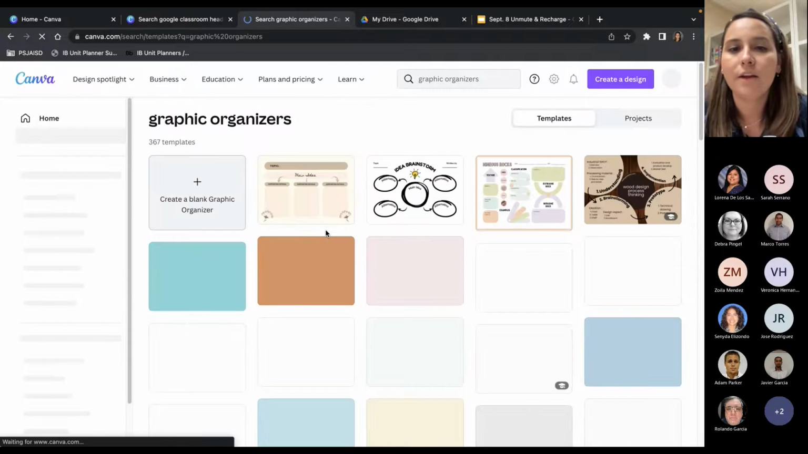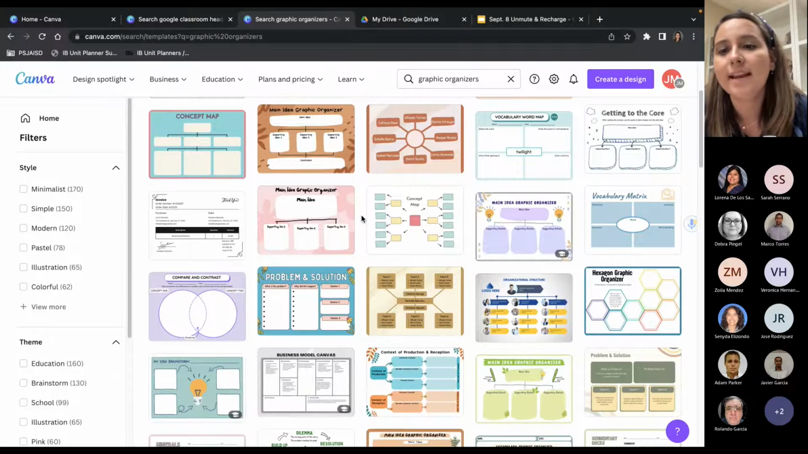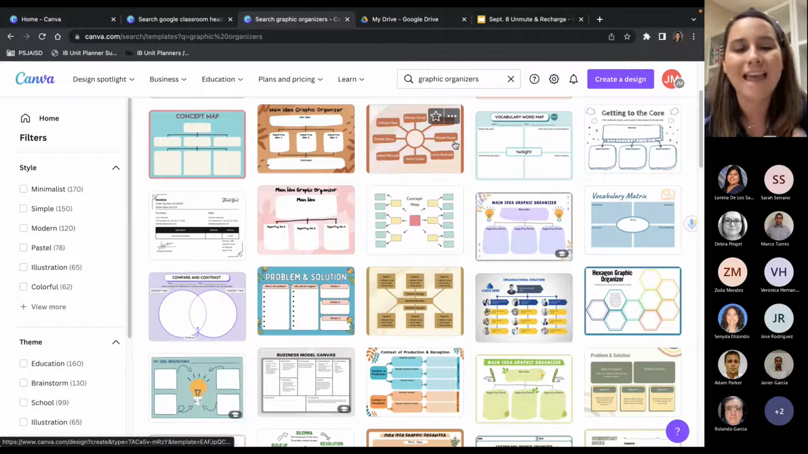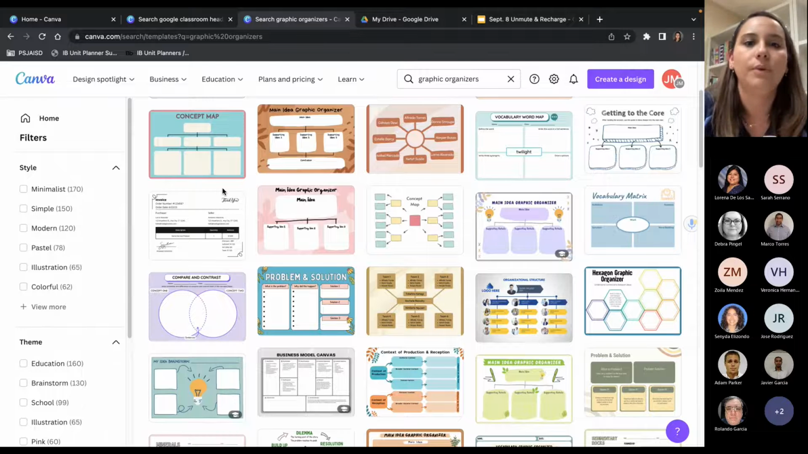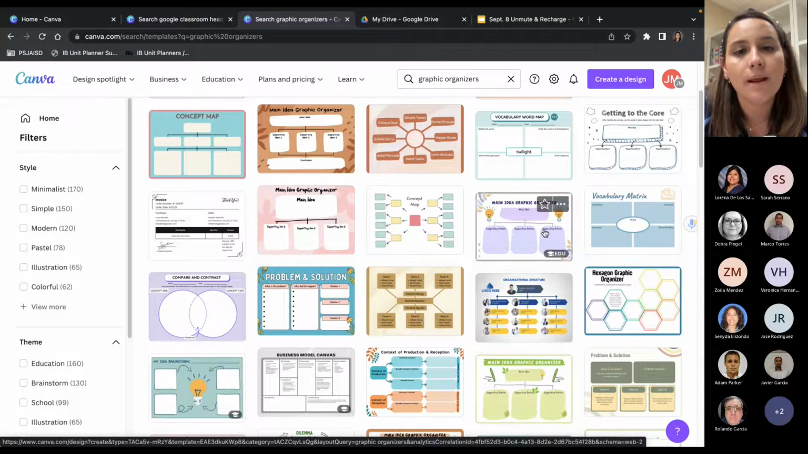Let's say you're wanting to look for graphic organizers. They have all kinds of graphic organizers. And like I said, if you see one that you like or that works best for what you're teaching, you're able to use it. And then you just edit whatever it is that you want to put inside. If you want to change maybe just the title, or if you don't want it to have any of the titles on there, you want your students to be able to write them down, you can take them off.